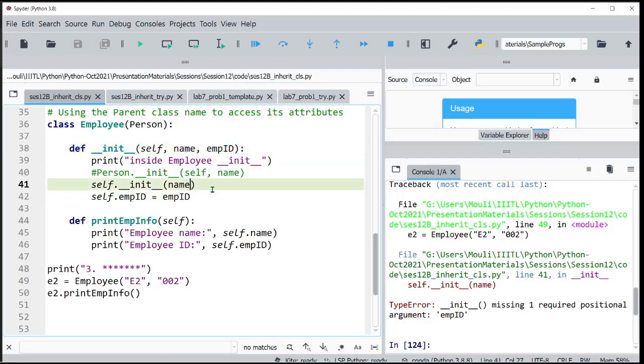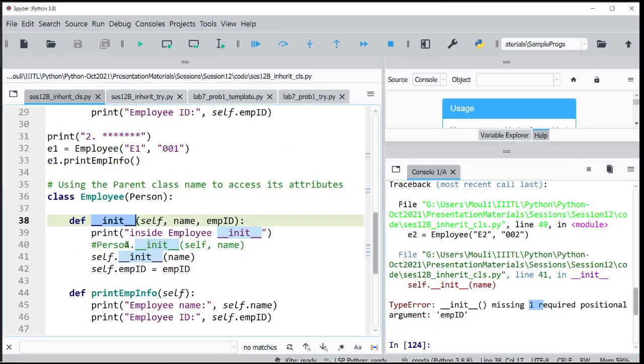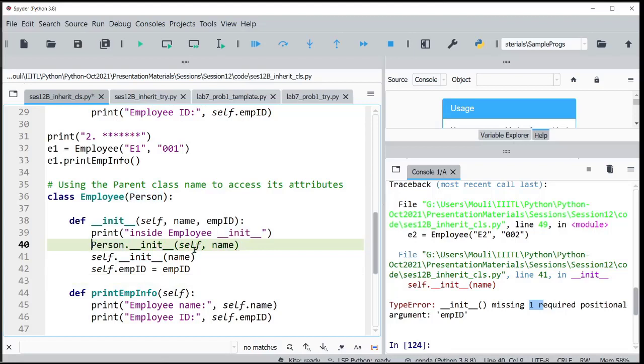The fact that it is looking for one more required positional argument shows that it is actually accessing this init, and it is nowhere going to the person. So there is no way you can access it without this person being used for the class. And then you need to pass a self also specifically, otherwise it will say that one argument is missing.